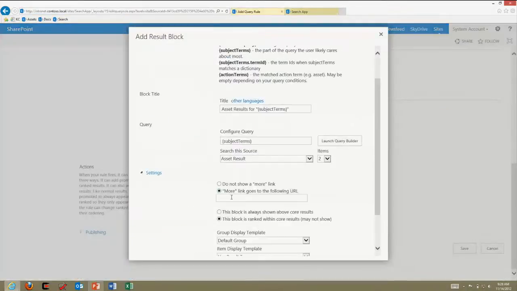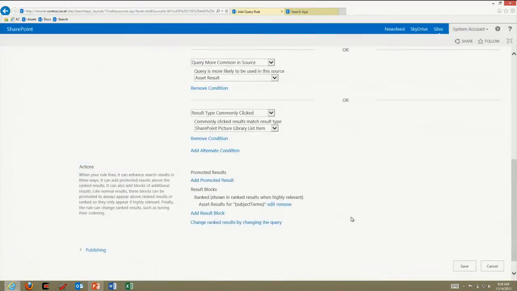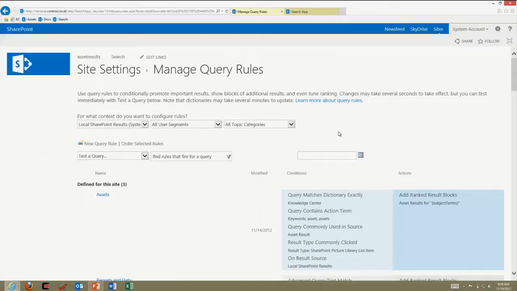Except that instead of searching for laptops, we'll just copy whatever the user is searching for. And that's it. Hit save. And here's our query rule in enterprise search.